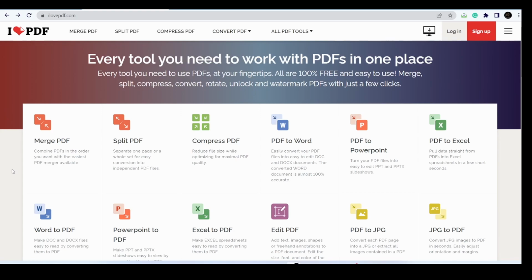You can also split PDFs, right? If you have a PDF that you'd like to split, you can do that using this function. You can also compress PDFs, all right? If the size of your PDF is larger than what you want to upload onto a particular site, you can compress the PDF here. And then you can convert PDFs to Word.